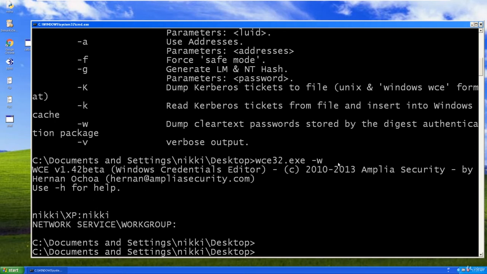So you will only get the password for the logged on user, and in a similar way Mimikatz also works in the same way.